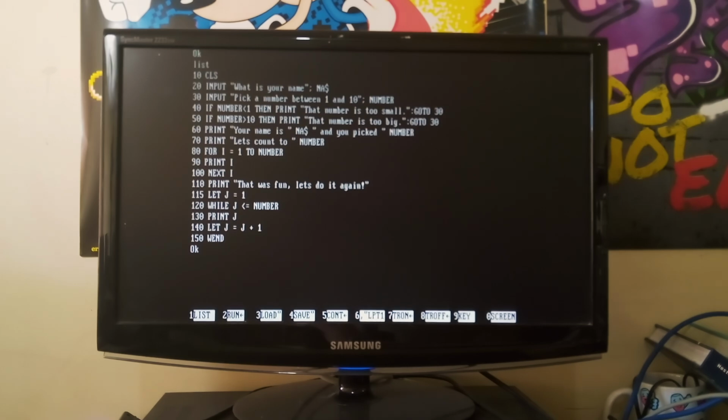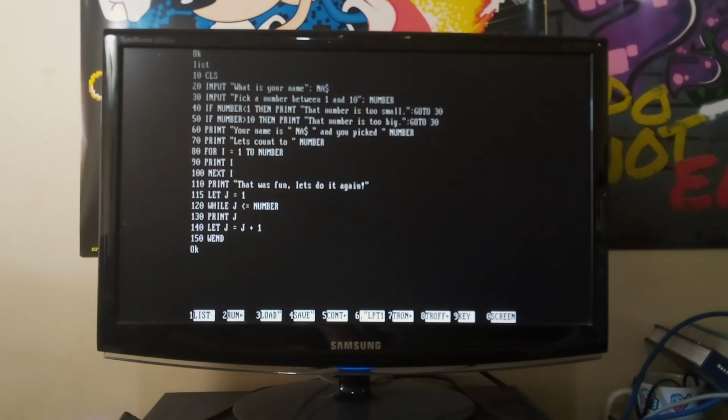So we've got here for I equals 1 to number. So we're using the variable called I to count from 1 to the number that we put in before. We're then coming down to line 90, print I, which basically tells it to put that number onto the screen. And then we've got line 100, which is next I, which basically means we've finished doing the loop, go back and do it again. So that's basically what that does.